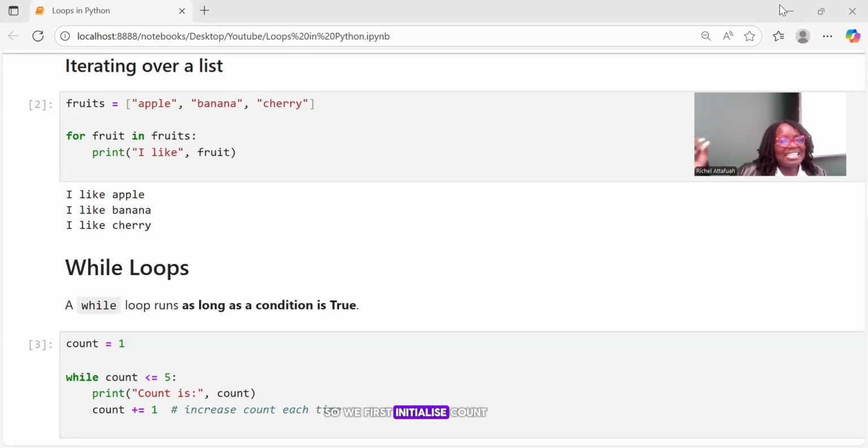So we first initialize count, which is the first line of code saying count should be equal to 1. And what condition are we looking at? That it should be less than or equal to 5. So as long as 1, the initial value, is less than or equal to 5, we should print count is count. So if we didn't add the last condition down there, that keeps increasing count by 1 and starts the whole while loop again, this program would have run an infinite number of times. So we had to kill the program. If I say kill the program, it means to end the program so that it stops running.